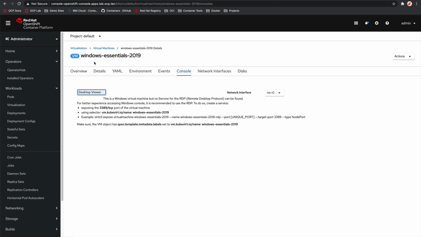So once you enable RDP in Windows, you can select this desktop viewer option, and it gives you some suggestions about how you can get access using RDP or port 3389 directly into your Windows machine. Now, how you do this is really up to you. You may not want to expose your RDP through OpenShift services. You could also create an additional network interface on each of your VMs and put that interface on a management network so that you can get access to the VMs another way.